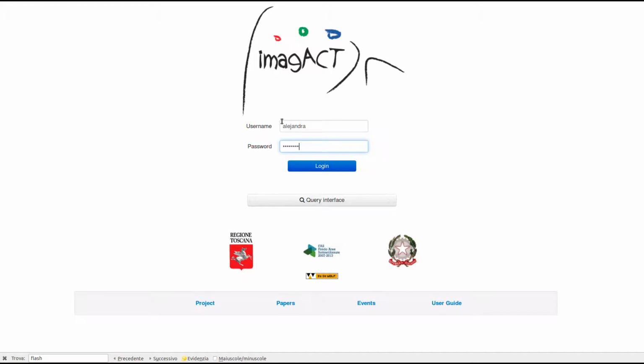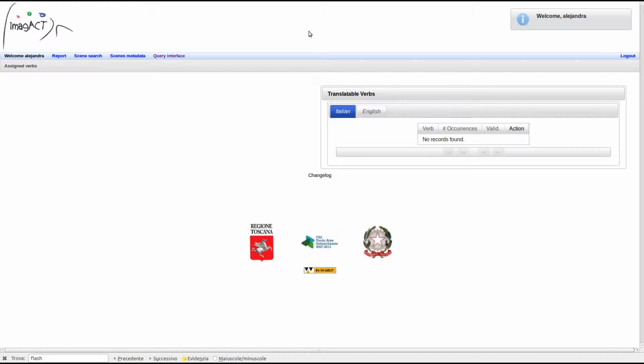The informant will log in and will have access to the part of the IMAGACT infrastructure which is dedicated to competence-based extension. In principle, any browser should be compatible with the infrastructure, but we strongly advise the use of Firefox or Chrome, which have been thoroughly tested. In addition, the latest version of Flash should be installed.